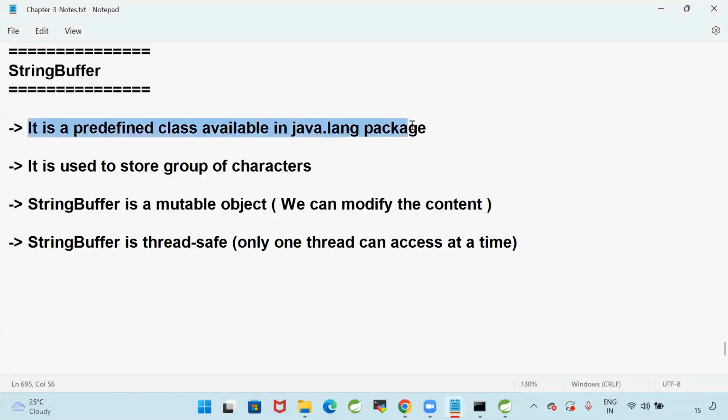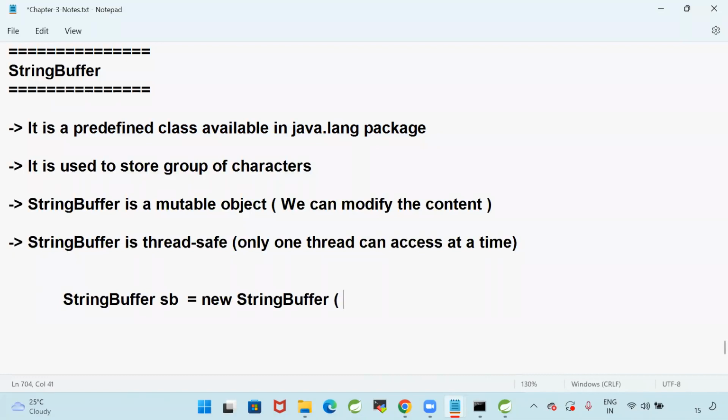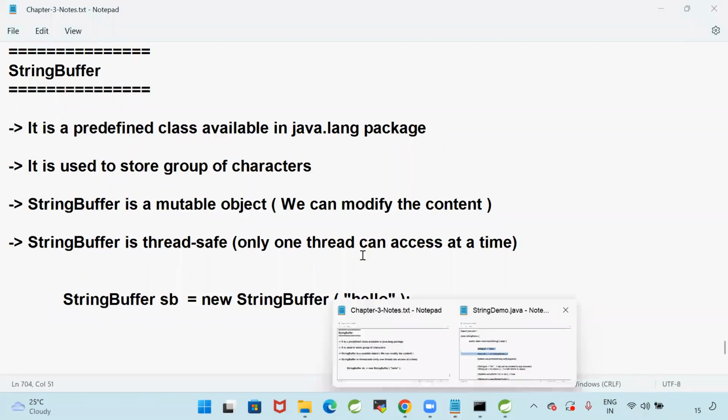StringBuffer is a predefined class available in the java.lang package. It is used to store a group of characters. StringBuffer is a mutable object, so we can modify the content. StringBuffer is thread safe, so only one thread can access it at a time. How to create the StringBuffer object? StringBuffer sb = new StringBuffer("hello"). Okay, let me create one program on StringBuffer.